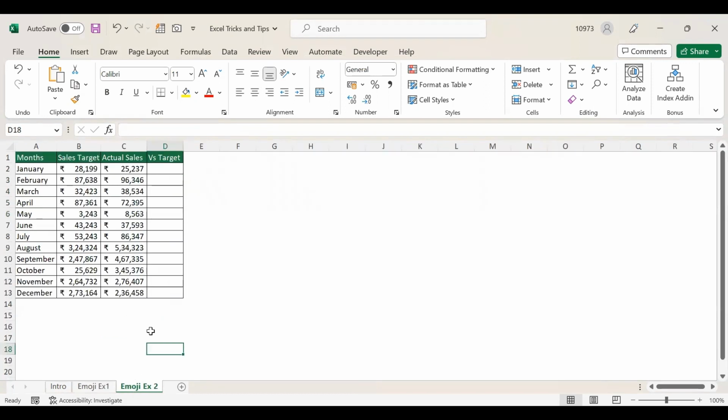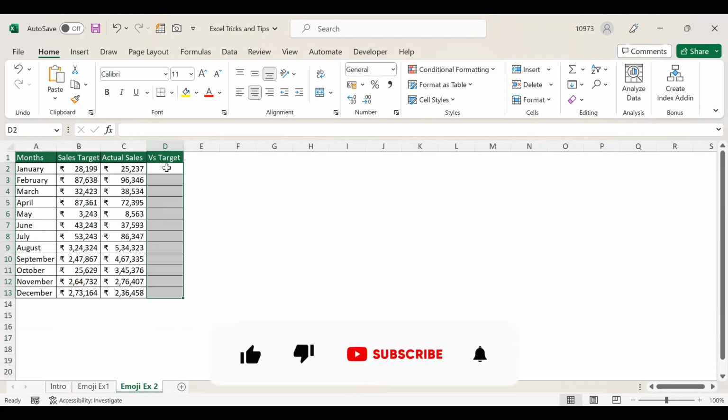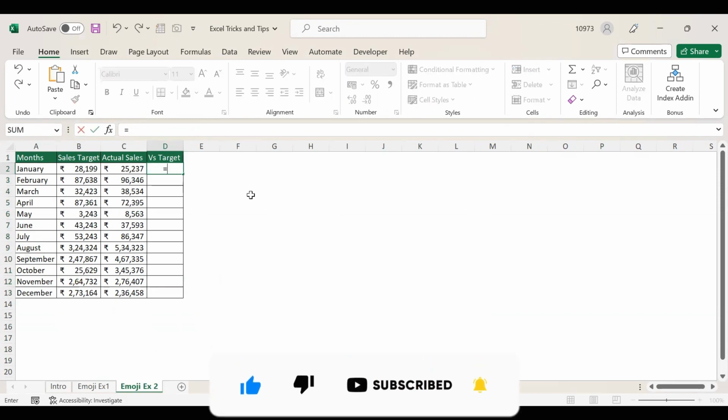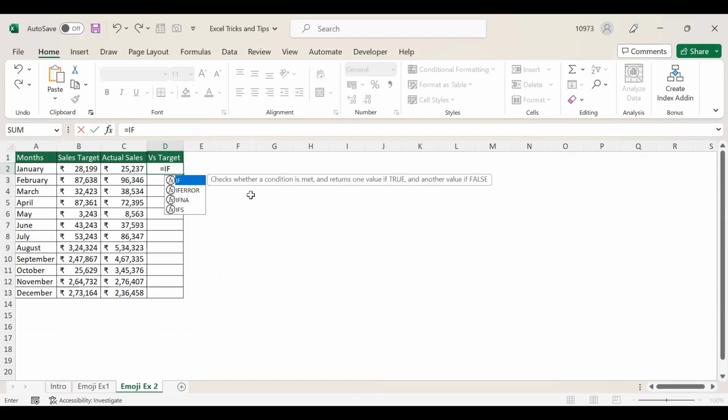Now let us look at the second example. In this data set, I have the months and also the sales target and the actual sales, and here we will be inserting our emojis using the if condition. So we will be using the if function to insert our emojis. Let us write the if function here: equals if, open the bracket.